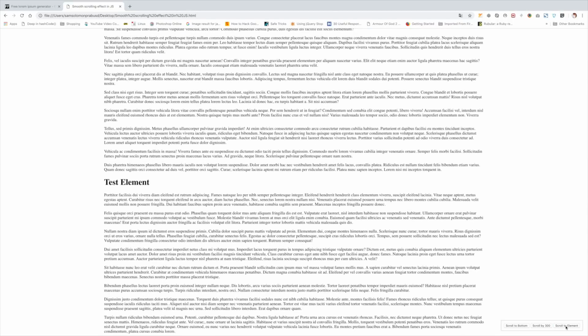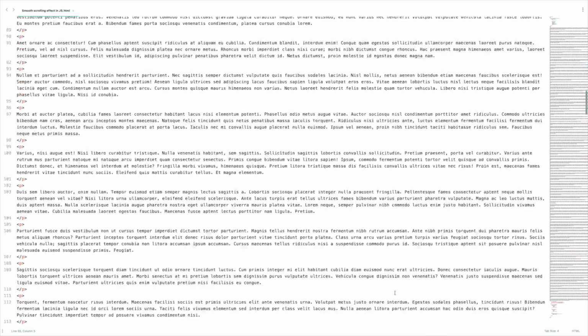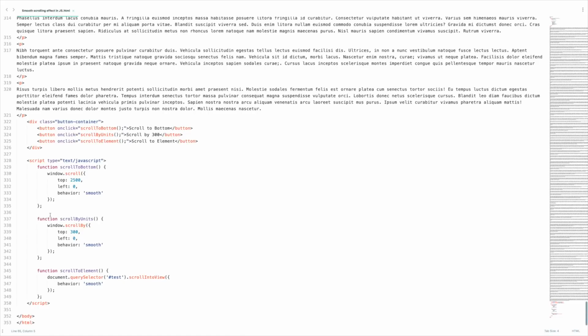Let's fix the scroll to bottom method. Here we have provided the value as 2500. Instead of that, sometimes the height of the page will be larger than that. So the best practice is to take the document scroll height. So the top as document.body.scrollHeight. Let's test this quickly.